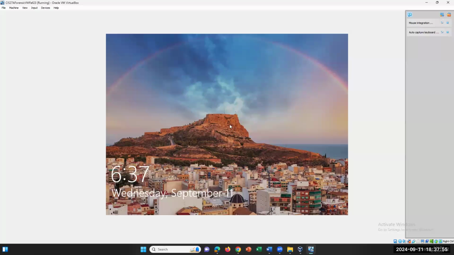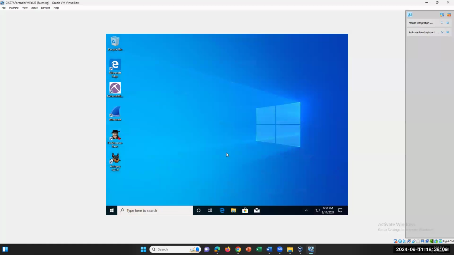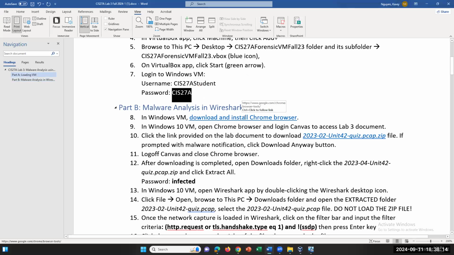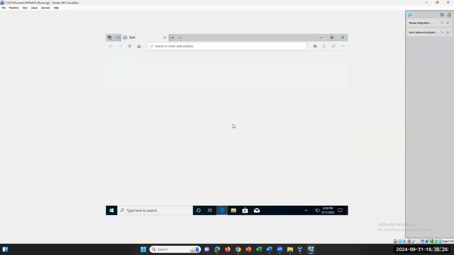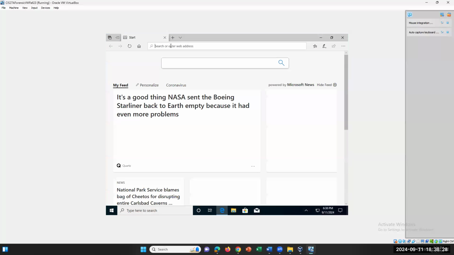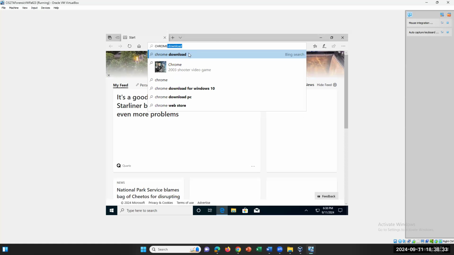Okay, let's log in. Once your virtual machine boots, just click on it and then log in. All caps CIS27A. Press enter. Here's your desktop. So your password is here. And then I'm going to go ahead and open up my Internet Explorer. I just need to download Chrome because it's the easier way. Search for Chrome download.